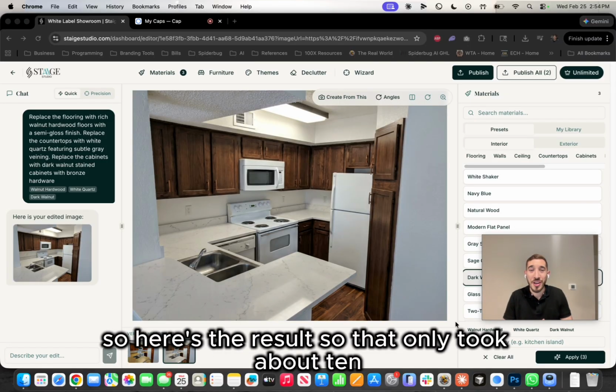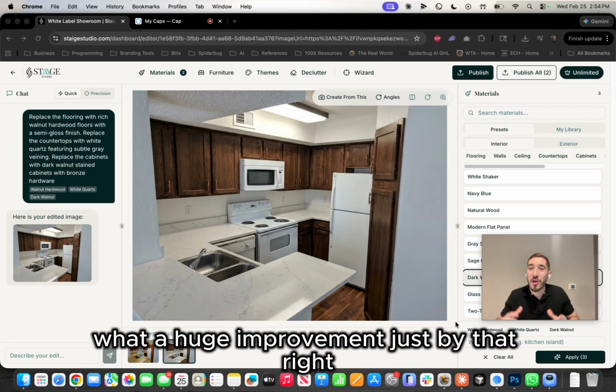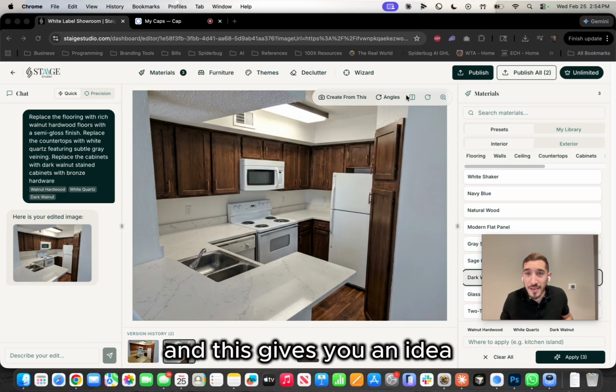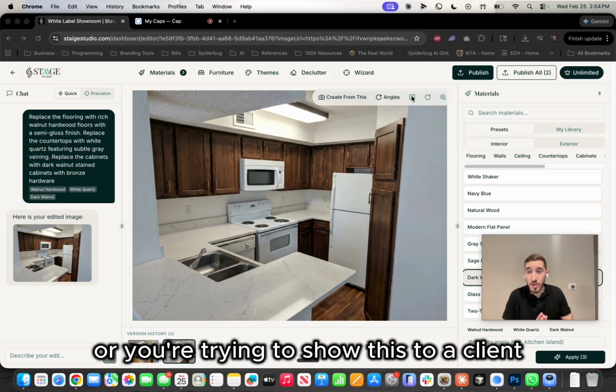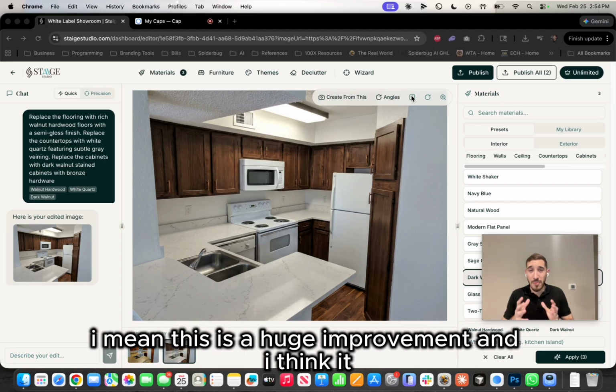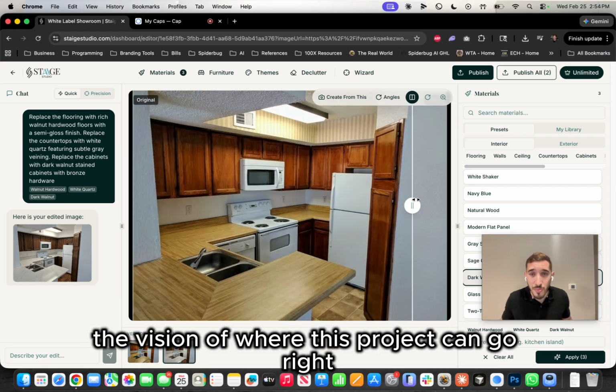All right, everyone. So here's the result. So that only took about 15 seconds. Wow. I mean, what a huge improvement just by that, right? And this gives you an idea. So let's say you're remodeling a home or you're trying to show this to a client. I mean, this is a huge improvement. And I think it gives you kind of the vision of where this project can go, right?